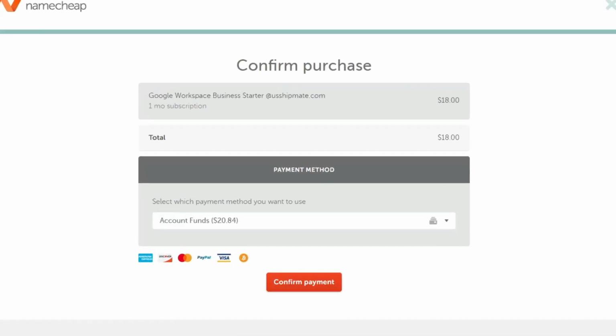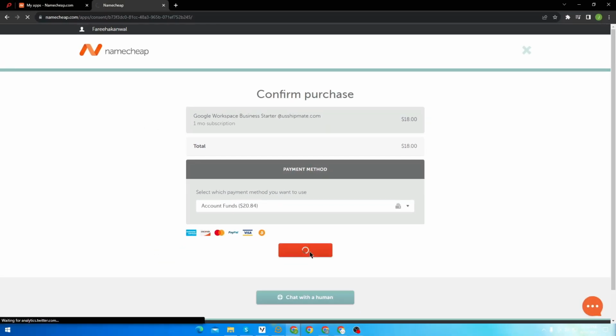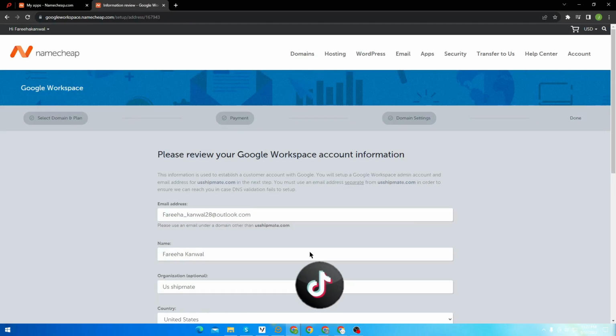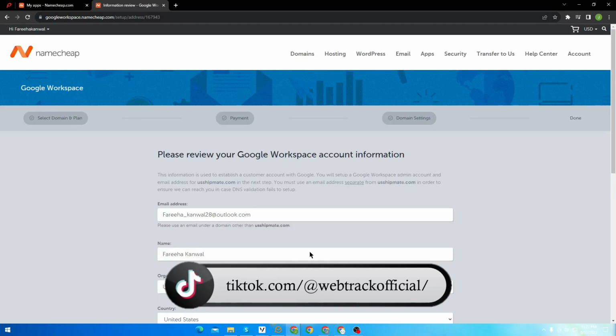Now here you can see, for 3 accounts, it's costing me $18. Now I am going to pay through account funds, but you can attach your credit card if you want. Now click Confirm Payment to proceed. As you can see, the payment has been processed successfully.